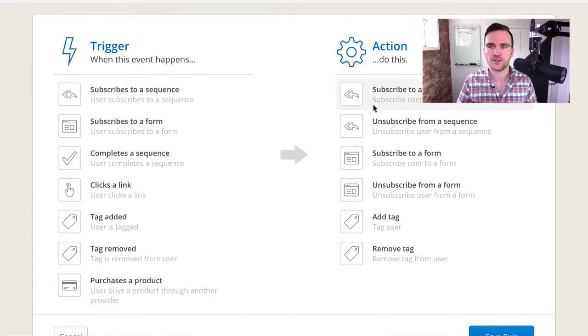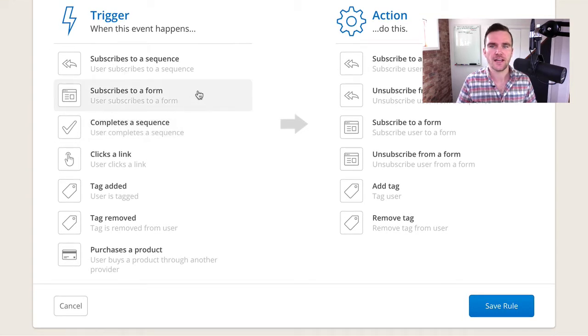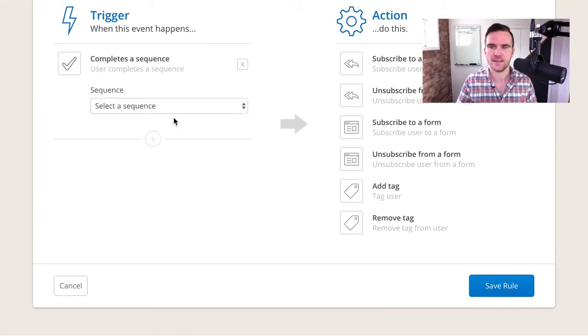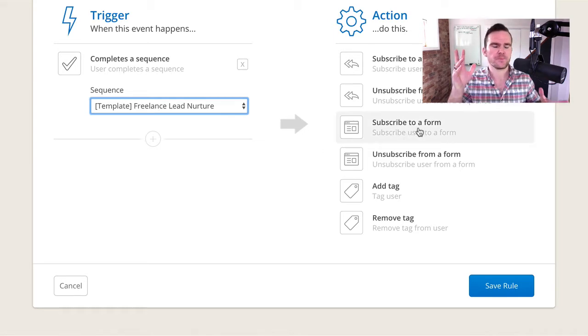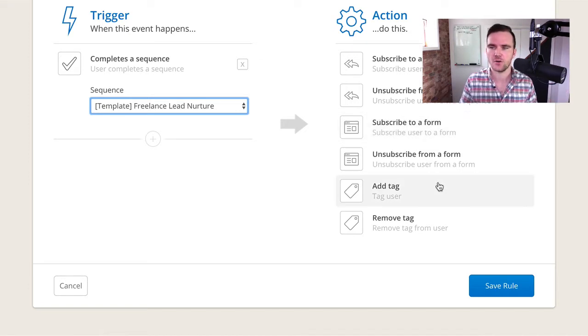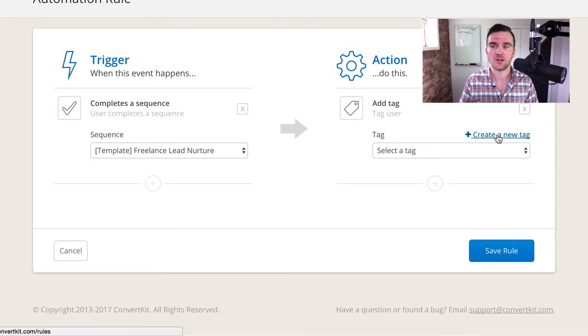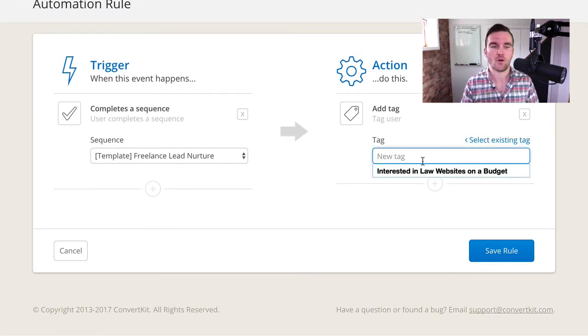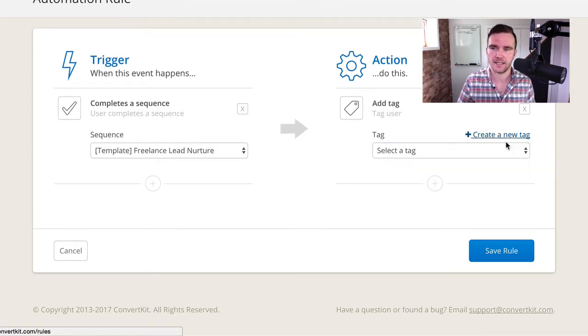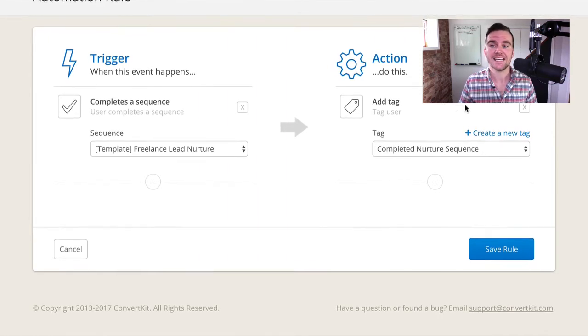Then under the triggers and actions, I want you to choose the trigger that completes a sequence. So choose your nurture sequence, and then you can do multiple actions. I'm going to show you how to do that. Let's first tag that lead with a tag that says something like completed nurture sequence. We can add a tag, and you can just click on create a new tag and add that tag right there. You don't even have to go to the subscribers tab, add a new tag, and come back. It makes it really easy. And if you already have an existing tag, you can click select existing tag and choose it from your dropdown. So go ahead and do that. I've chosen completed nurture sequence in my list of tags.